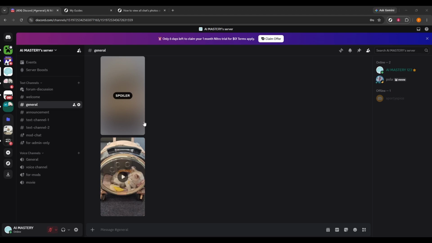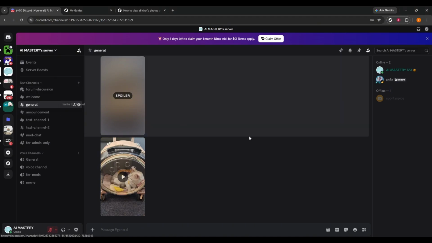No more endless scrolling. I'll show you the exact search filter to use, plus how to narrow it down by user, by channel, or even by date. Let's dive in. First, let's open up Discord and navigate to the chat or server you want to search. It can be a direct message, a group chat, or a server channel. Doesn't matter. Now, look at the top right corner of your screen. See that search bar? That's your new best friend.